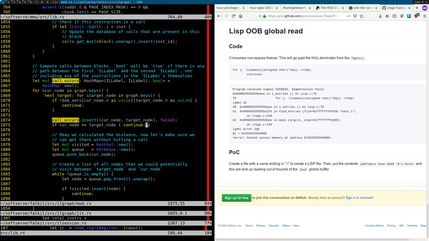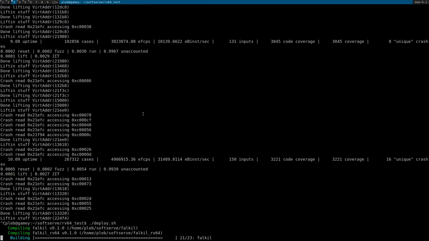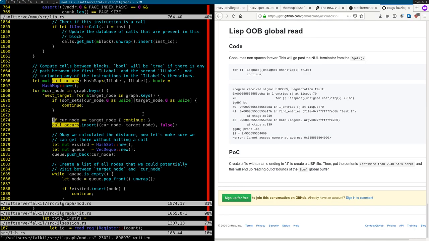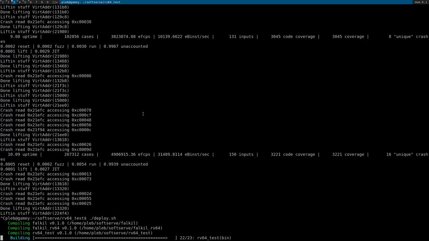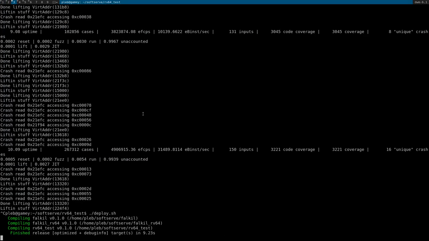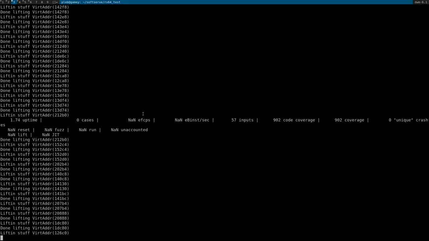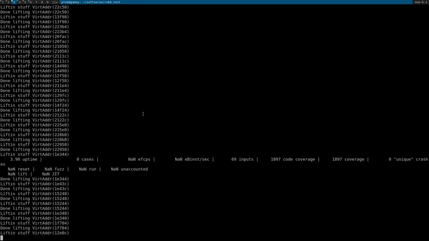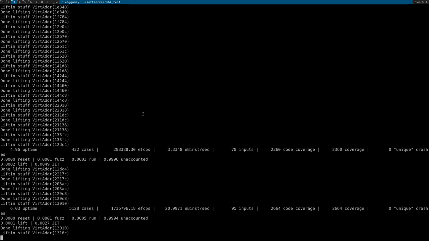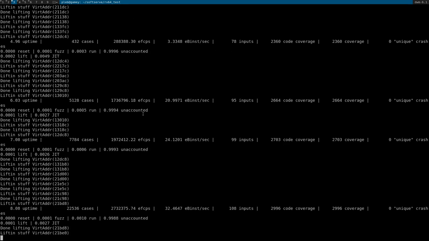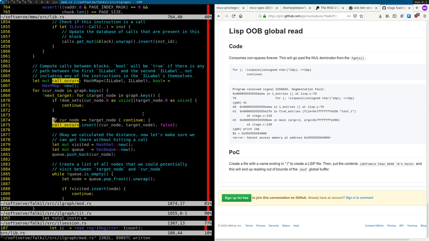If it's equal, I'm curious here. That shouldn't change anything. If the cur node is equal to the target node, this shouldn't change anything. If this panics, I'm going to be mind-boggled, but I'll also know what the bug is, pretty obviously. But this panic will not get hit, for sure. This assert, yep, doesn't get hit.